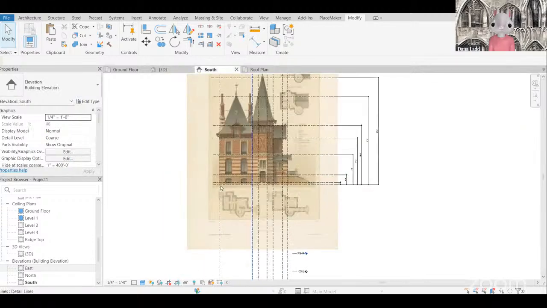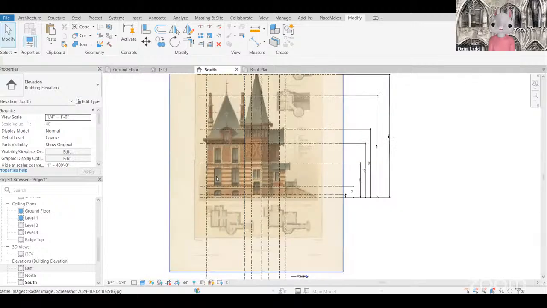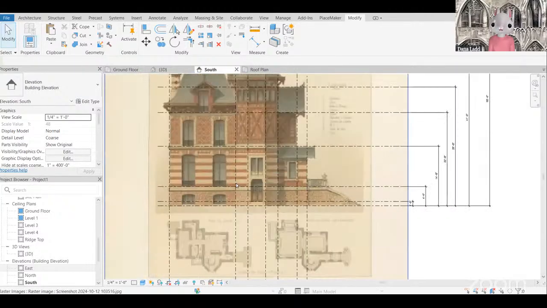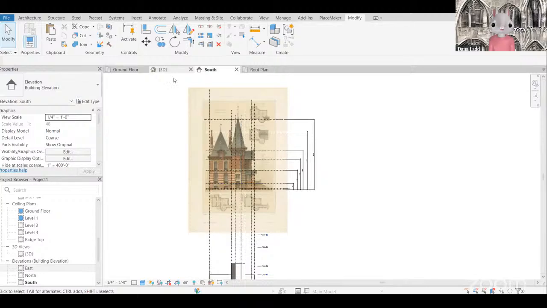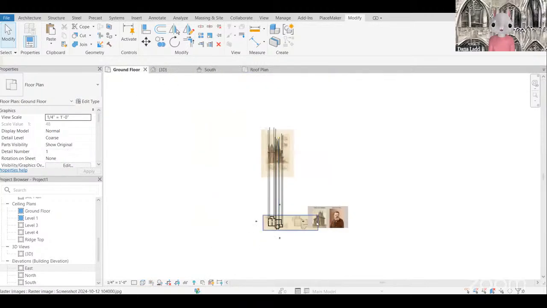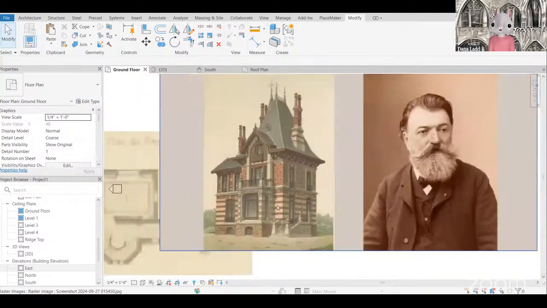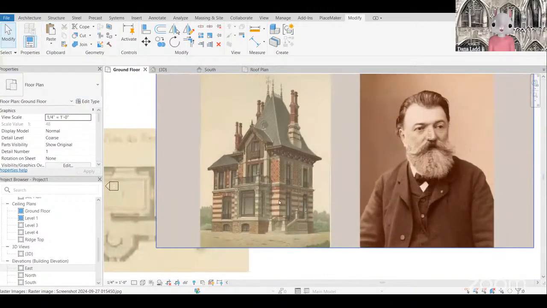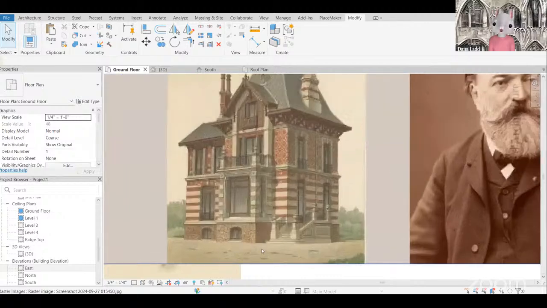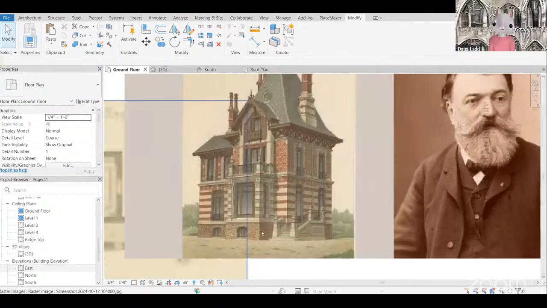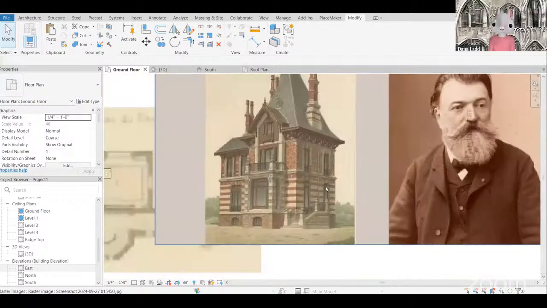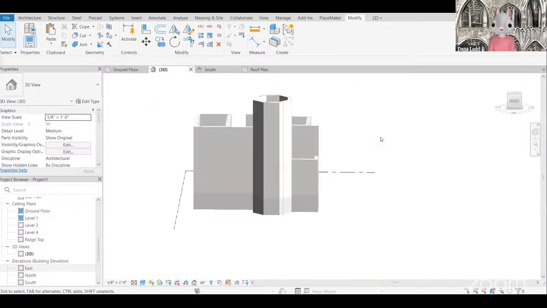So all of these walls down here are stacked. Okay. Let's go to our ground floor. Let's take a look. Yeah. All of them up until level 3, they're all stacked. So we're going to do this again.